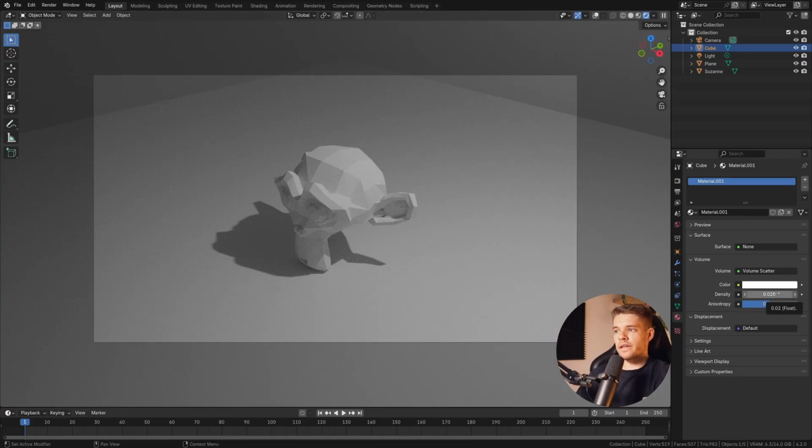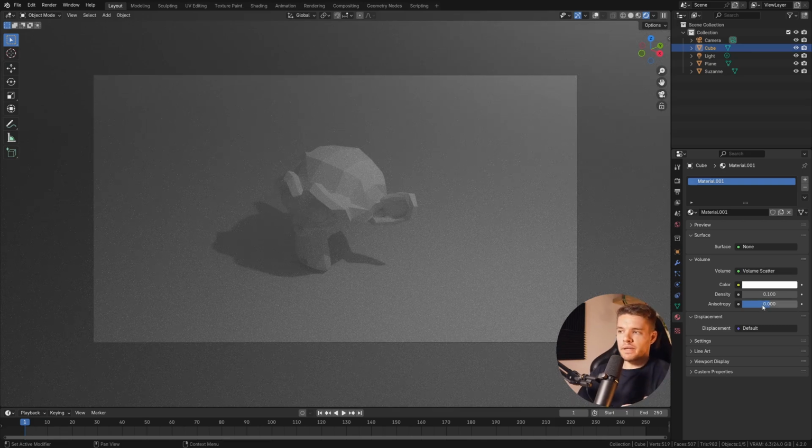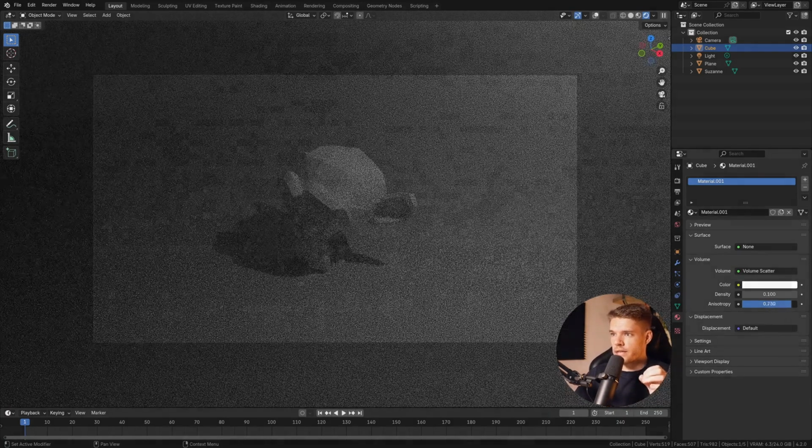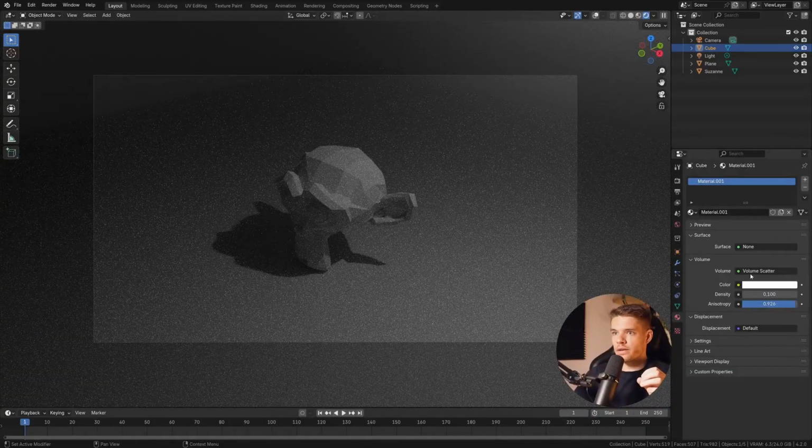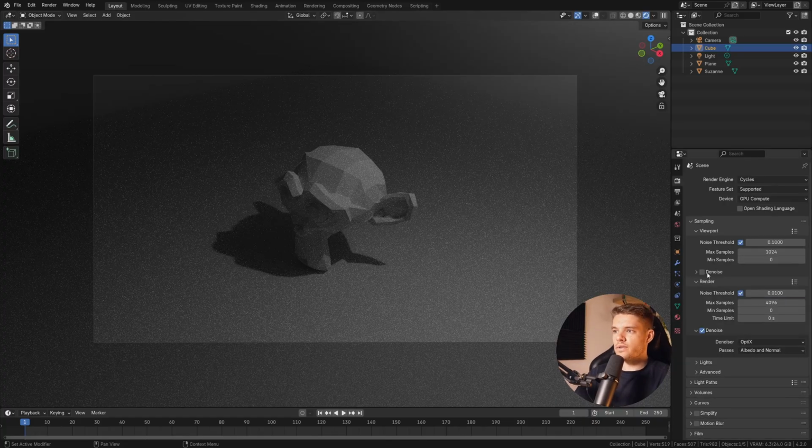Now, the other thing that we can do, and that's more obvious if I turn this back up, is the anisotropy. Now, the anisotropy basically controls the density of the volume, at least for our camera, towards any light sources. So if I take this up and I take it all the way there, you can see that the light is no longer really reflecting the atmosphere around our Suzanne here.